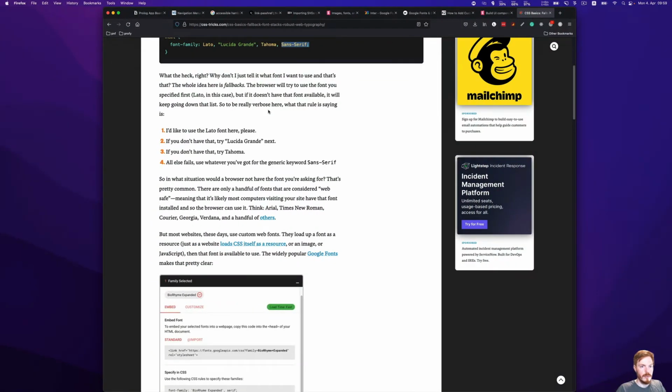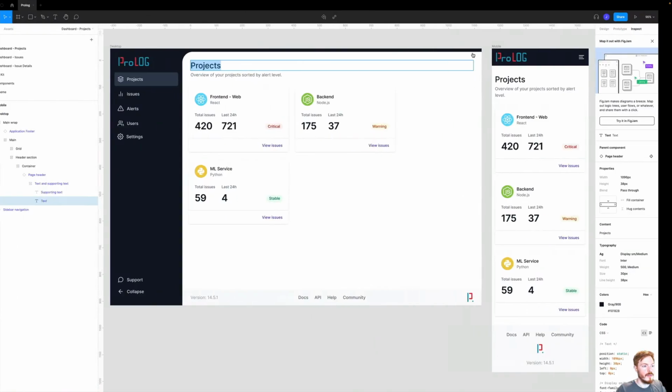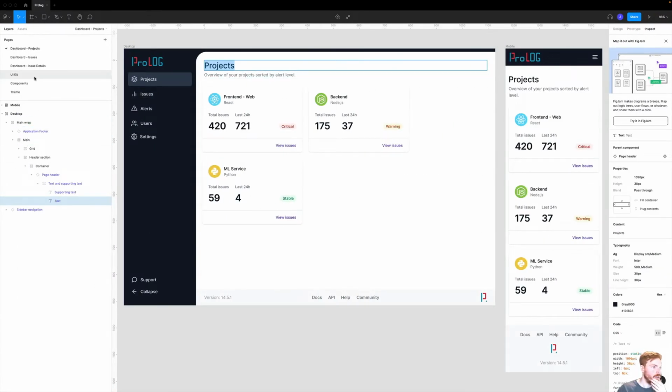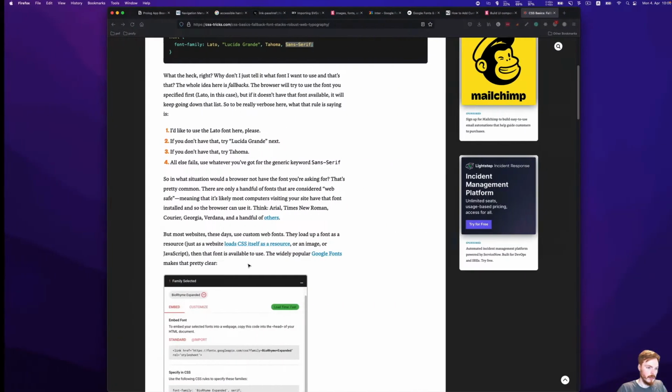Now the next step. Let's see. We have this now in place. We need the interactiveness here, the highlight of the current active menu item here, and we have these two. Both of those should be buttons.